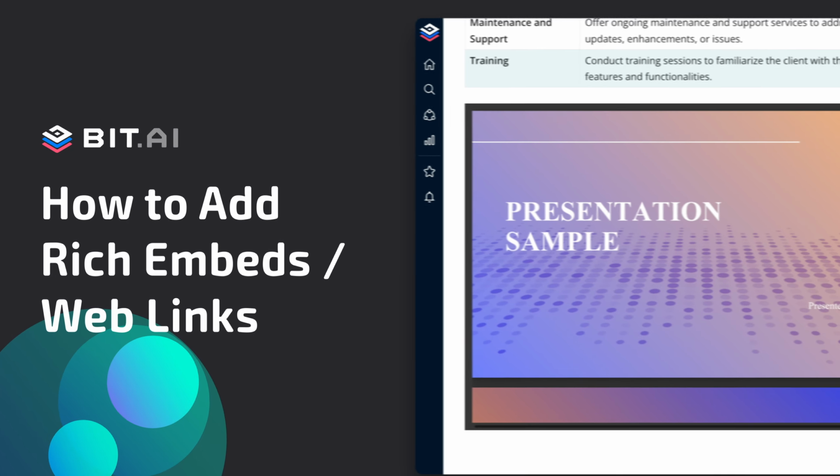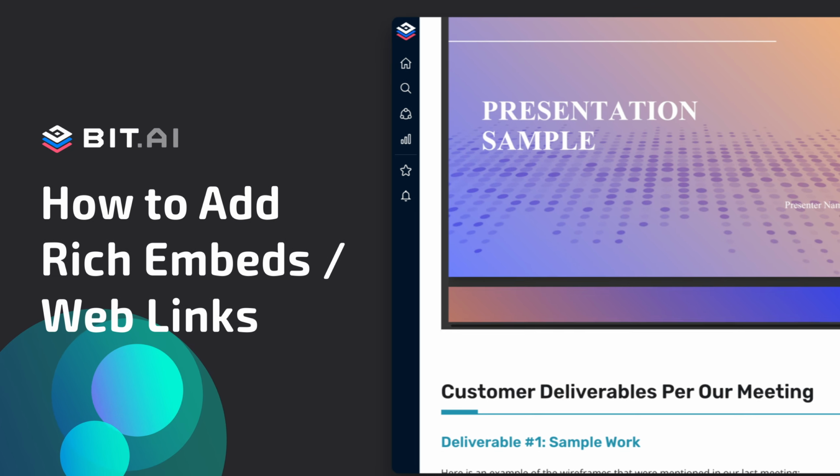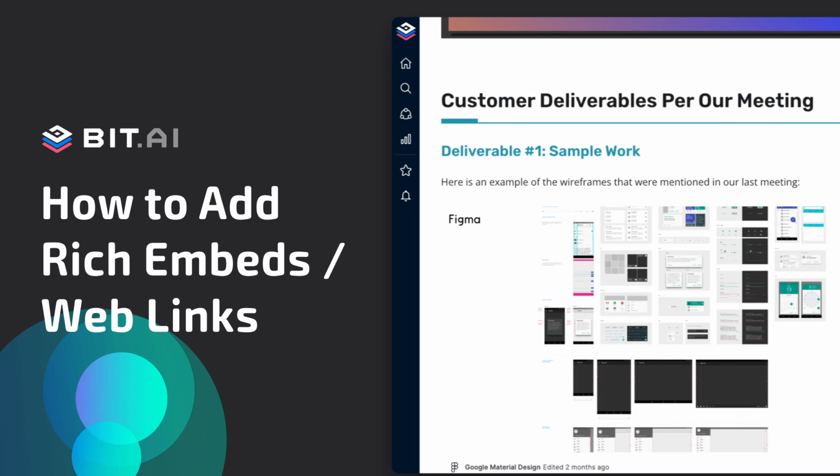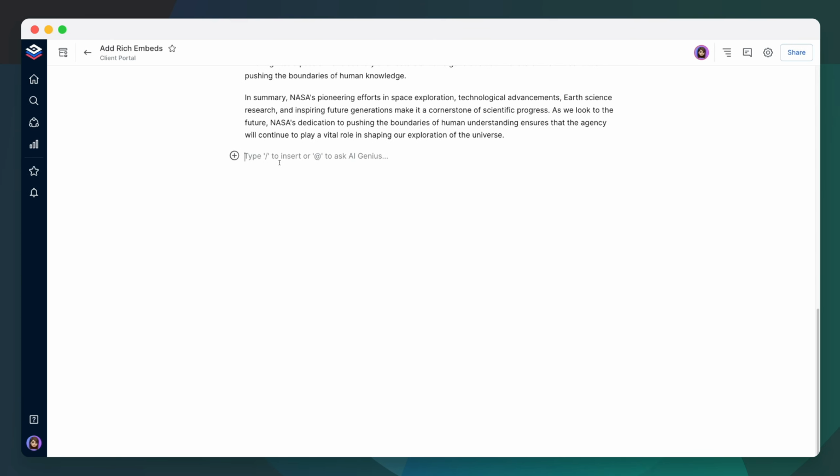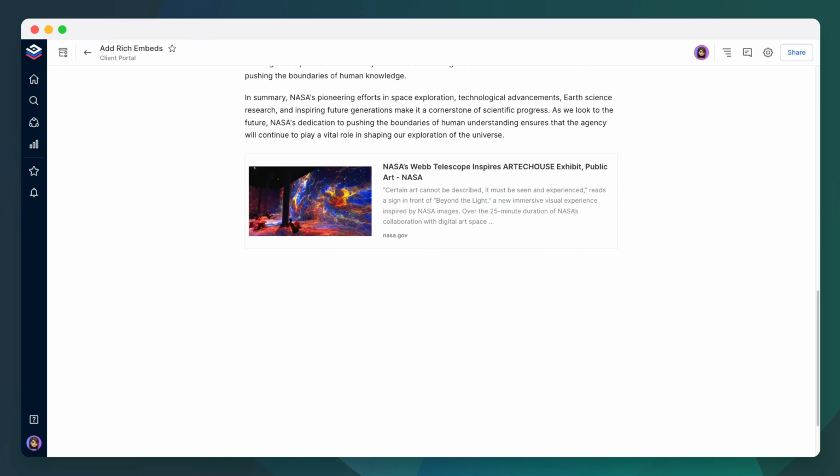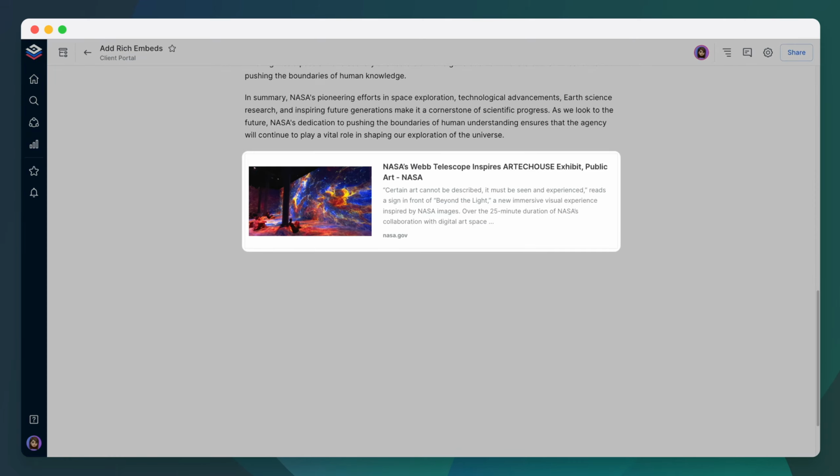In this video, we're going to teach you about adding web links and rich media to your Bit documents. In Bit, simply paste any URL of a web page, article, or rich media on a blank line. Bit will automatically display the web link content in the best visual way. If it's an article or website, it'll look like this.